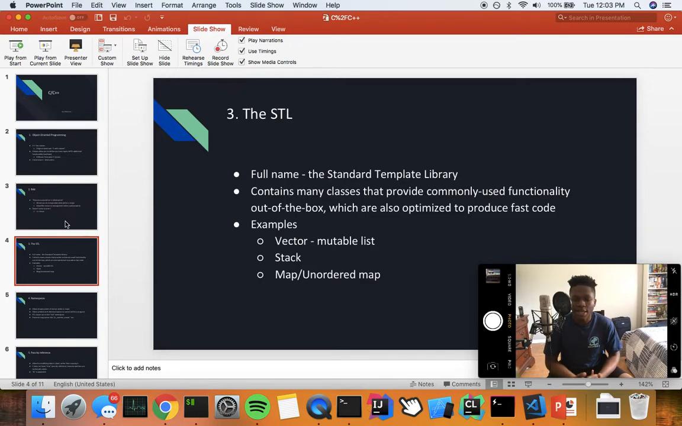But anyways, the Standard Template Library is bundled with C++. It's standardized, and there are many classes that provide commonly used functionality out of the box. This is not present in C. For example, C doesn't have mutable lists. When you need to modify a list, either you create a linked list, or you dynamically allocate your array every time you access it.